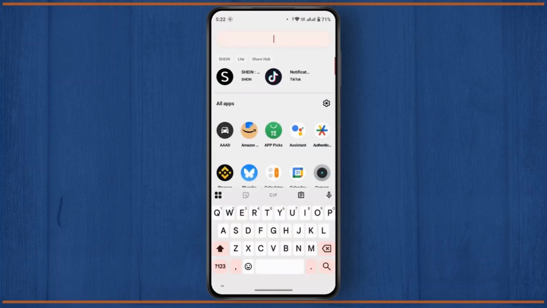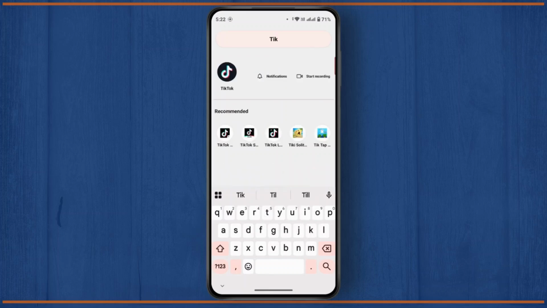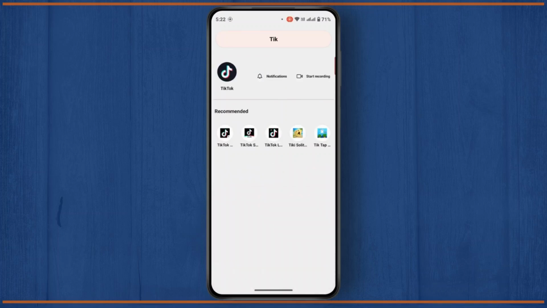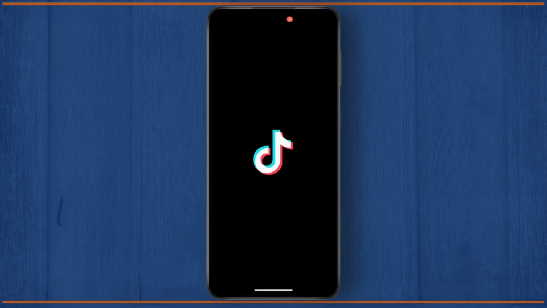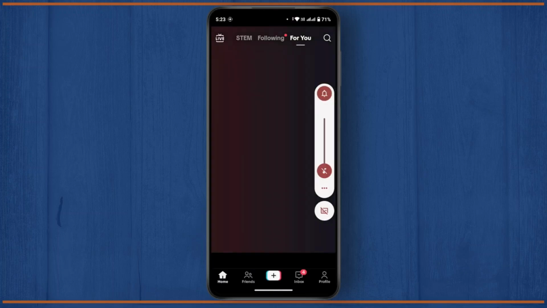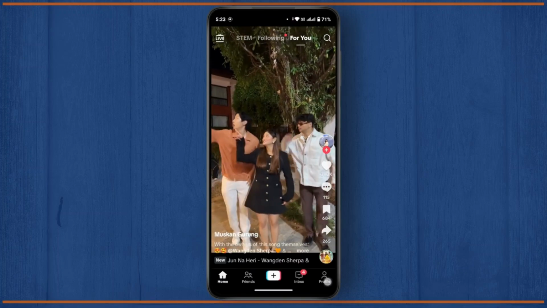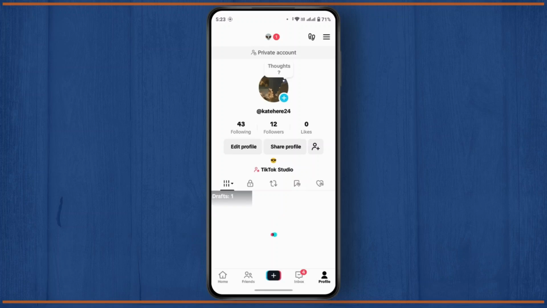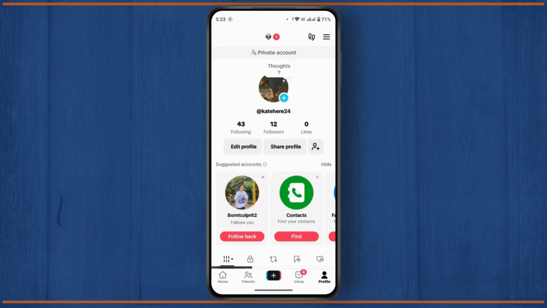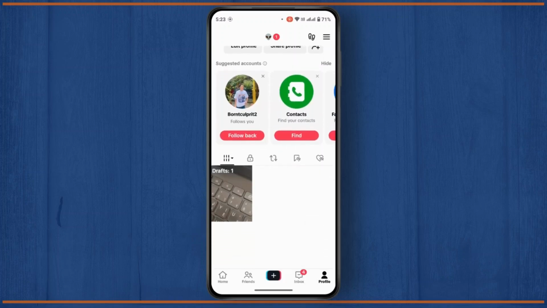For that, first of all, launch the TikTok application on your mobile device and make sure that you're logged into your account. Once you're on your home page, tap on your profile at the bottom right corner. That's going to take you to your profile page. From here, you have to find your draft that you want to save.